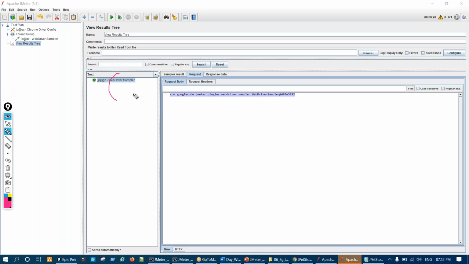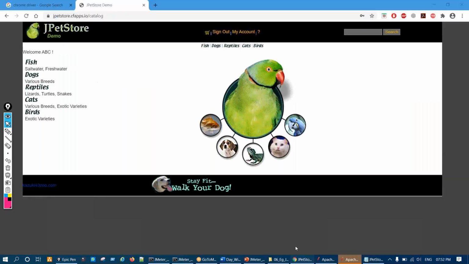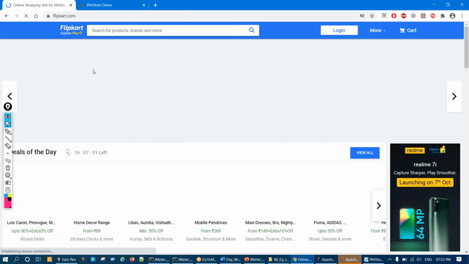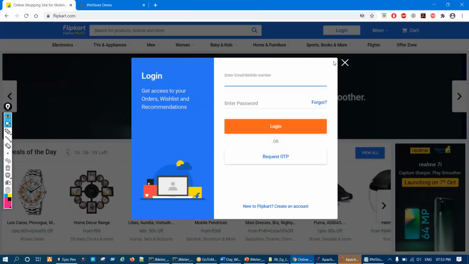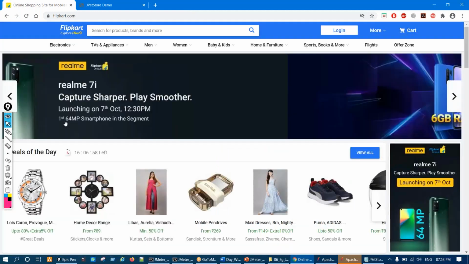Now one more thing that we observe here is that this WebDriver opened that URL very fast, right, and closed it very fast. So how will we get to know whether that page was fully loaded or not? Because what happens in any complex page, right? Our JPEG store is a very simple one, but any complex page, if you take this Flipkart only, correct? So here multiple iframes will be there.